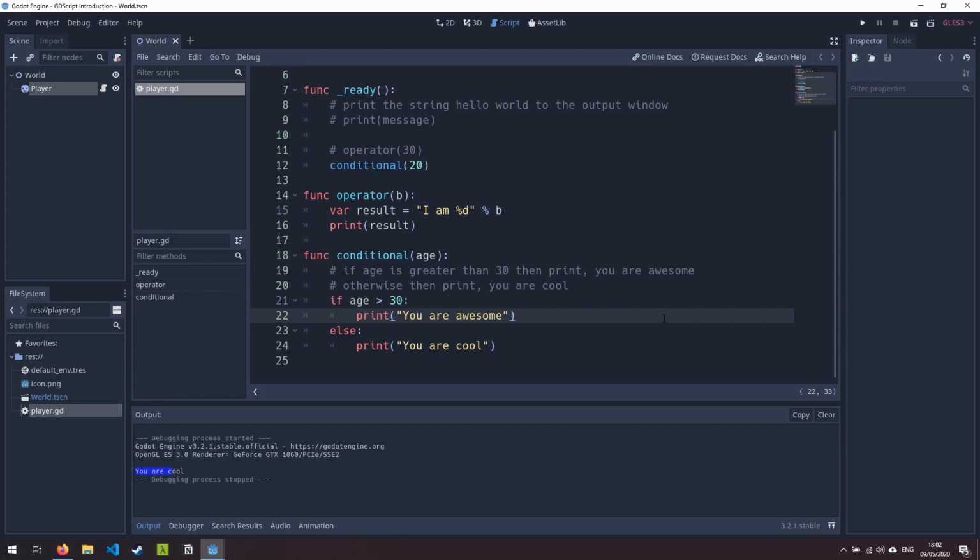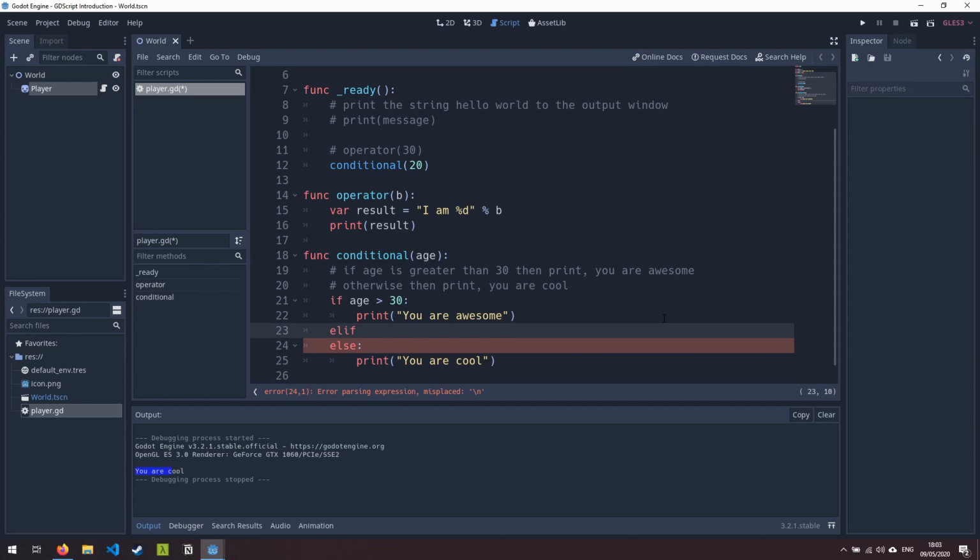But what if we had multiple conditions we wanted to check? What if we wanted to say, well, if you're over 30, then you're awesome. But if you're under 12, then you're cool. Otherwise, then you are, and it's just going to print their number. So we're going to say, if age is greater than 30, you are awesome. We want to put another condition now. We don't just want everything else to be you are cool. We're going to say if, and this is going to allow us to define another condition here. So we're going to say if age is less than 12, I think we said, then we're going to say you are cool.